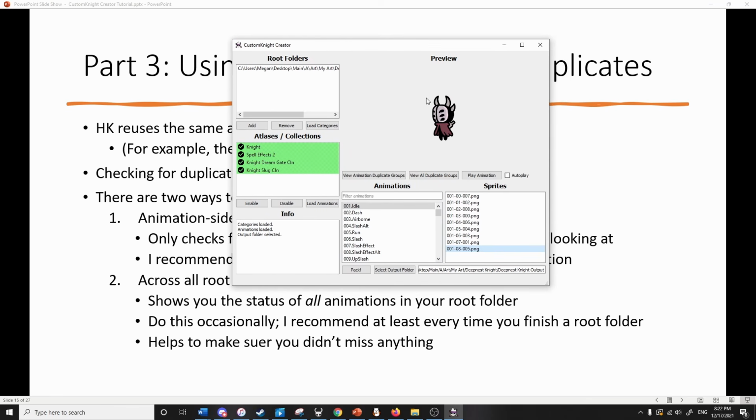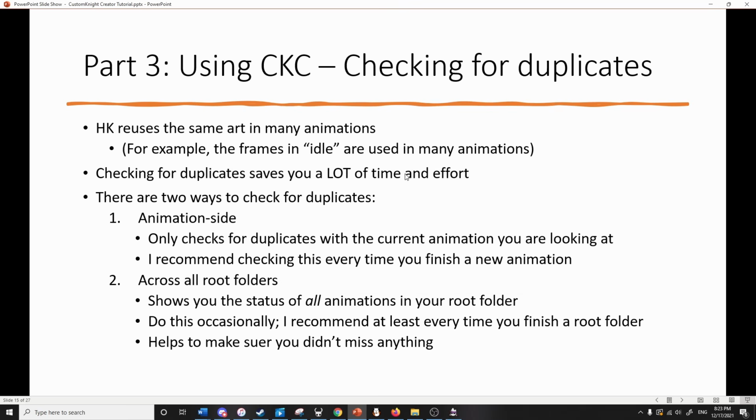So what CustomKnight Creator does is it has ways to check to see, hey, does this exact pose show up anywhere else? If so, we can take the artwork that you've drawn and copy and paste it everywhere else so that you don't have to redraw it a billion times. This saves you a lot of time and effort, and that's really important because this will take you at the very least a month, and that's if you're working multiple hours almost every day. So there are two ways to check for duplicates. There's per animation and per root folders.